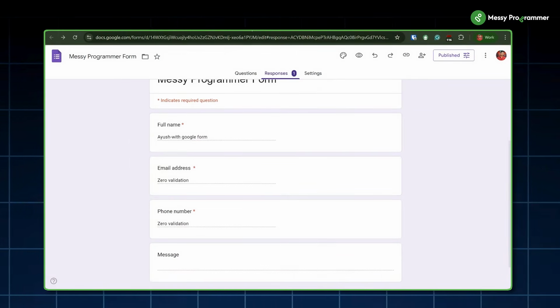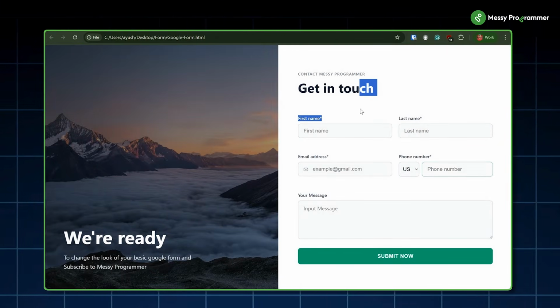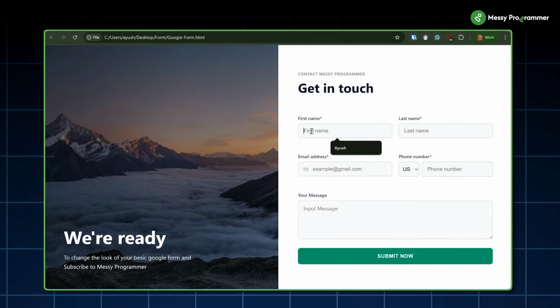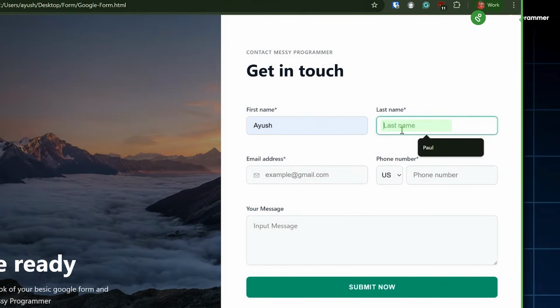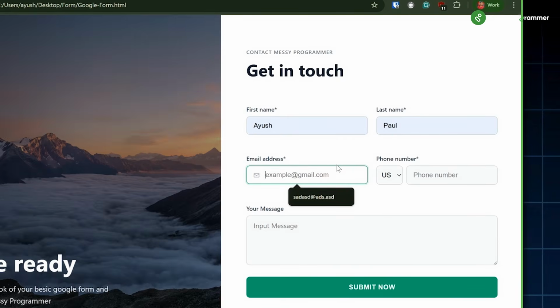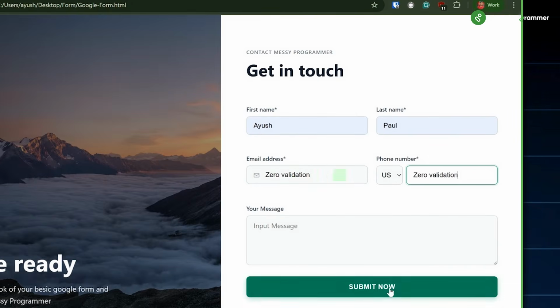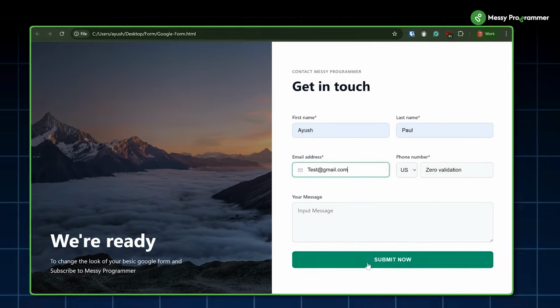Now, watch this custom Google form. With custom UI, it looks totally different. Now we have email validation, a proper phone number validation, formatted with country codes, and many more that Google Forms natively cannot offer. Try to submit bad data? Nope, it won't let you.